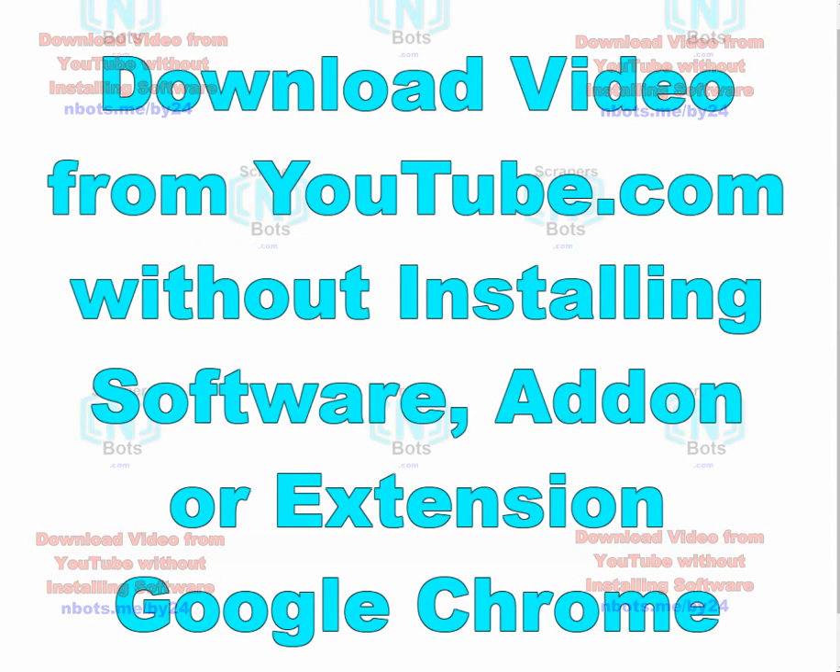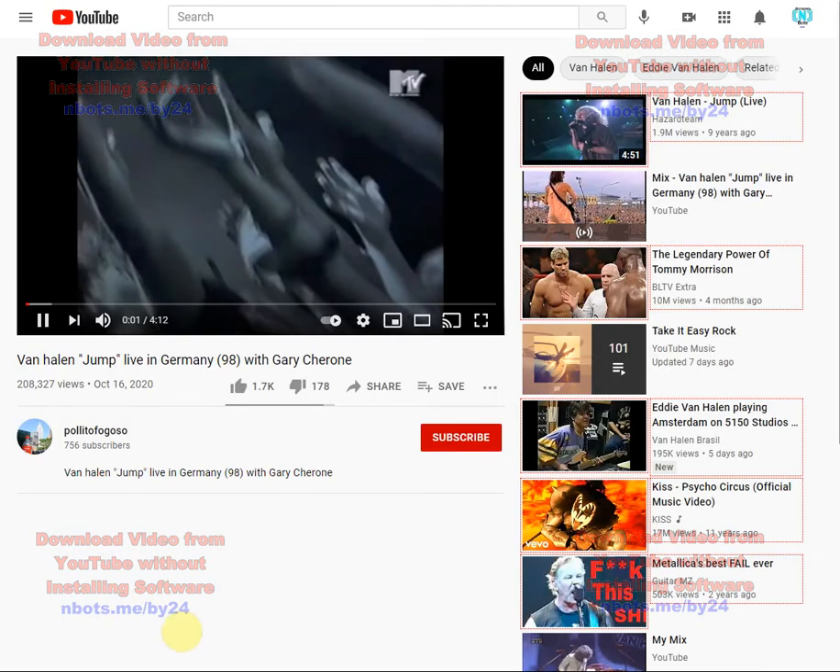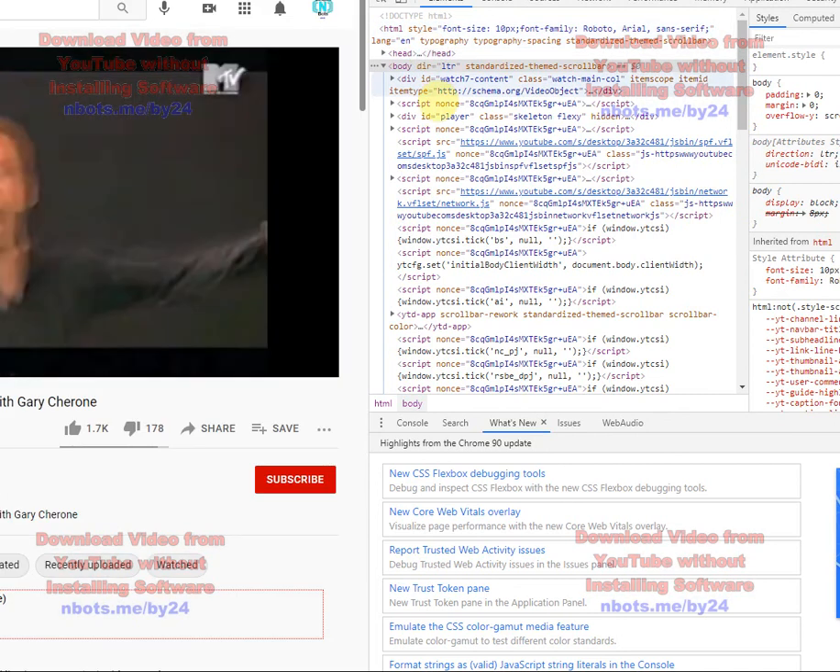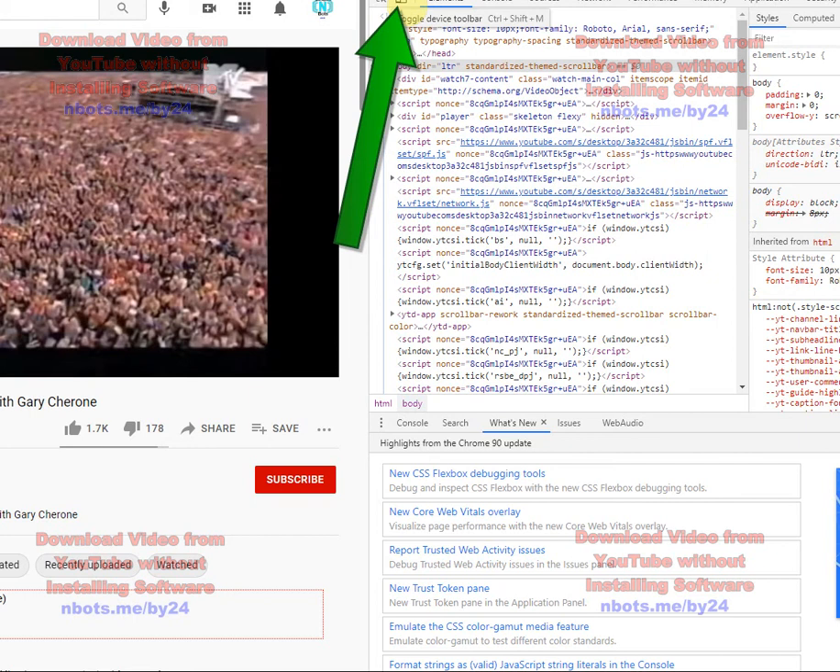Now I'm going to show you how to download a video from YouTube directly without software, extensions, or having to be a premium member. We're going to assume we want to download the same video we downloaded in Internet Explorer. Let the video begin playing. Like Internet Explorer, press F12. And you see this little thing here that says Toggle Device Toolbar. Kind of looks like a little mobile phone.